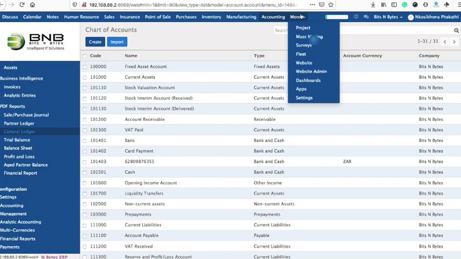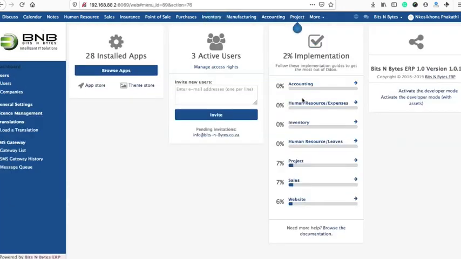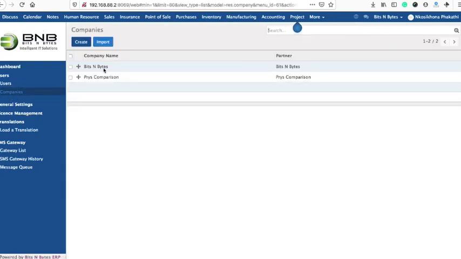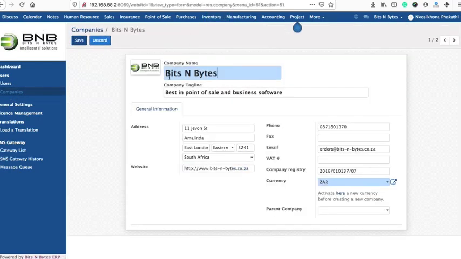There are other things like project management. We're not going to go into that now. Mass mailing. Some people will have it, some people won't have it, depending on what package you purchase. Settings. This is where you create your users. This is where you edit your company. As it is, we give you the database with no company details. So you still need to go to companies, click on Bits N Bytes, edit this company that's on there, put in your details, put in your address, put in your VAT number, etc.